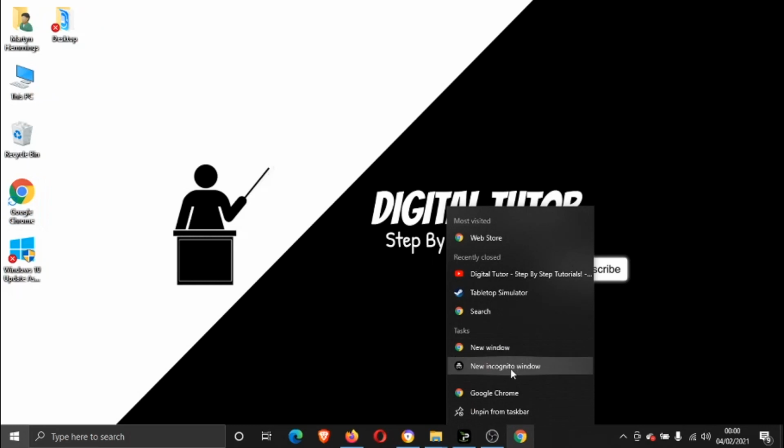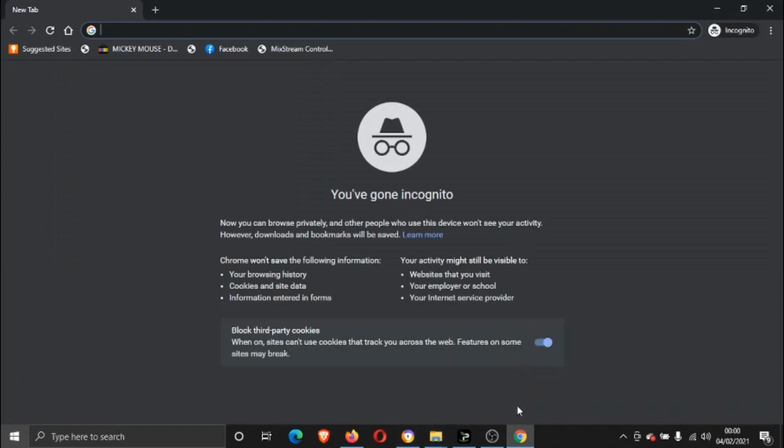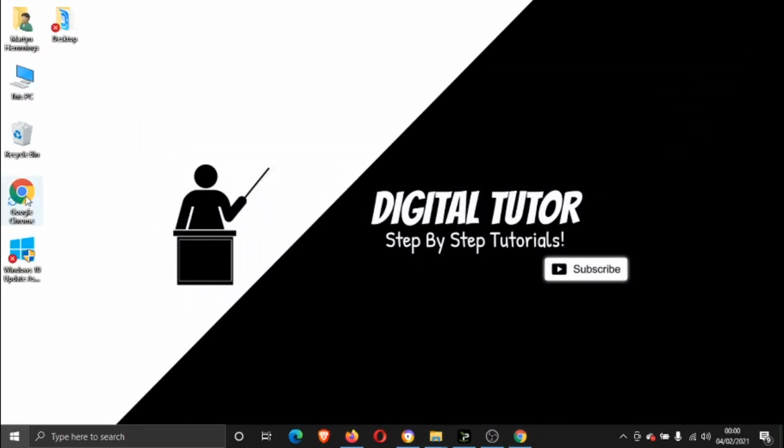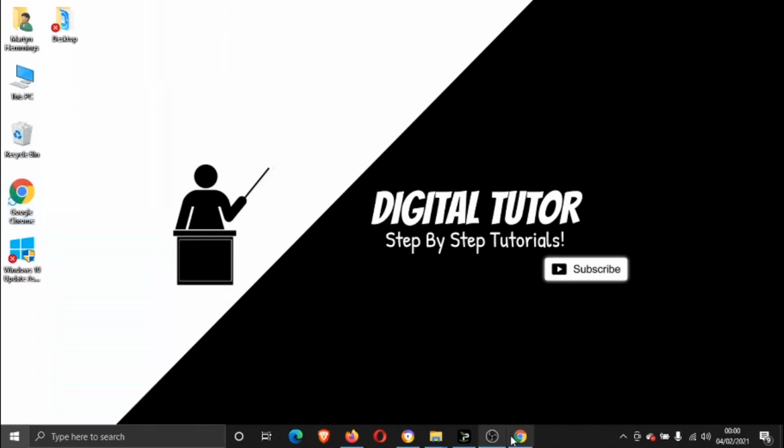and you need to come up here and see it says new incognito window. You just go ahead and click that. The reason I said to drag it down here into the taskbar is because if you actually try and right click up here, you will see it doesn't give you the option to open in incognito mode. That only happens if it's down here.